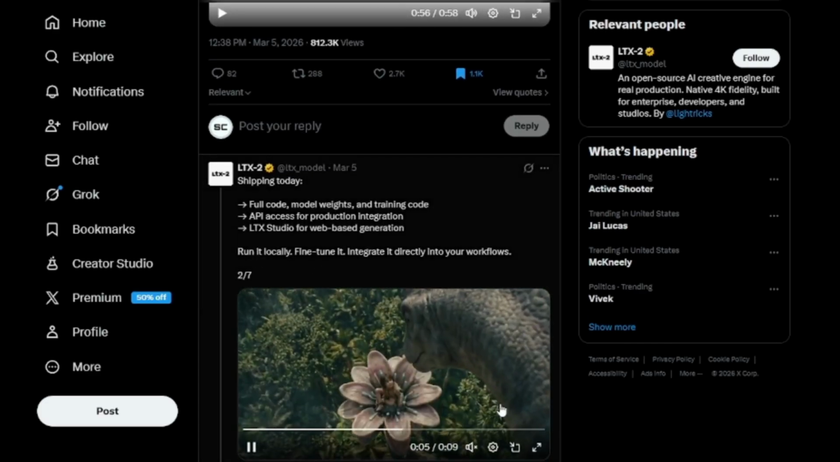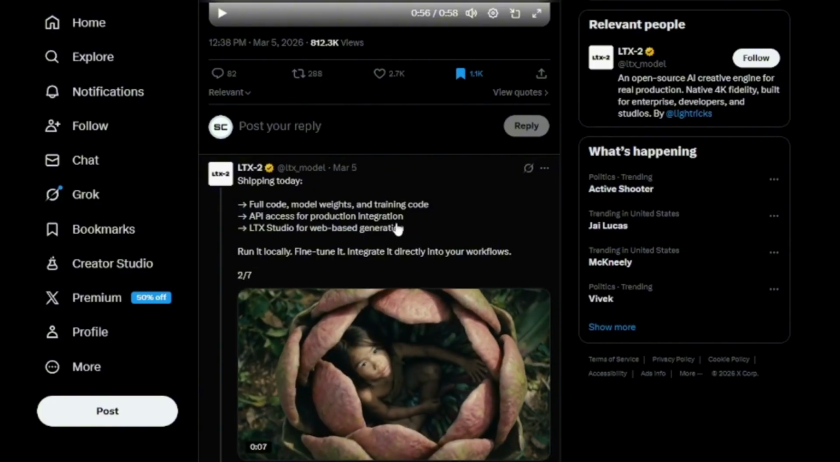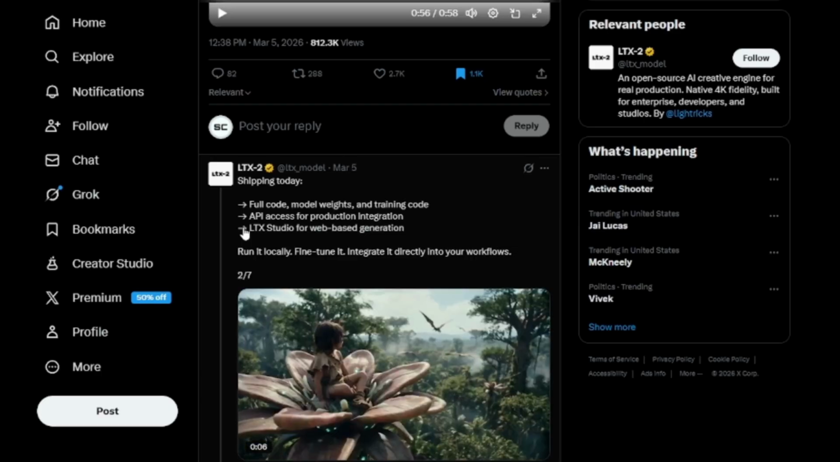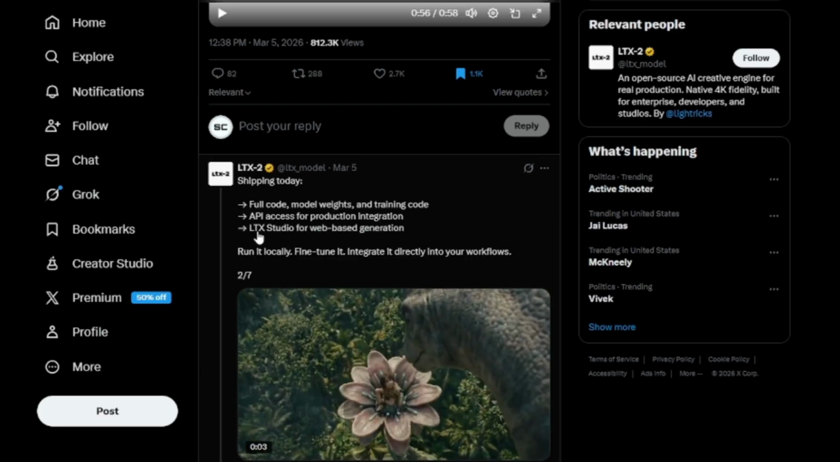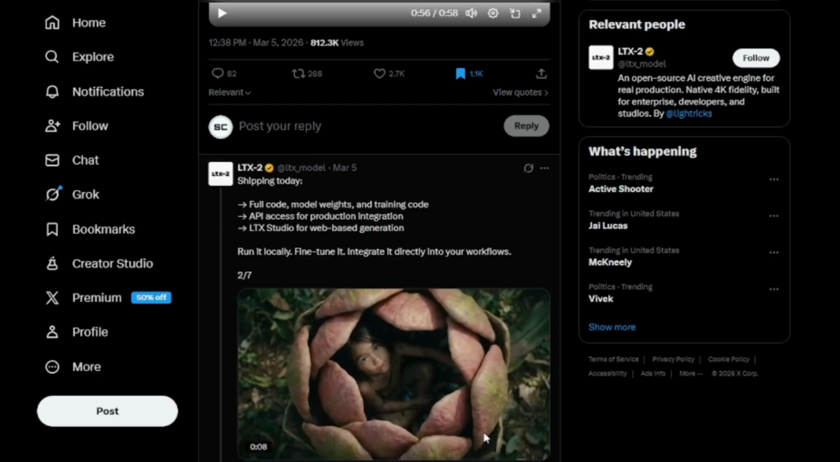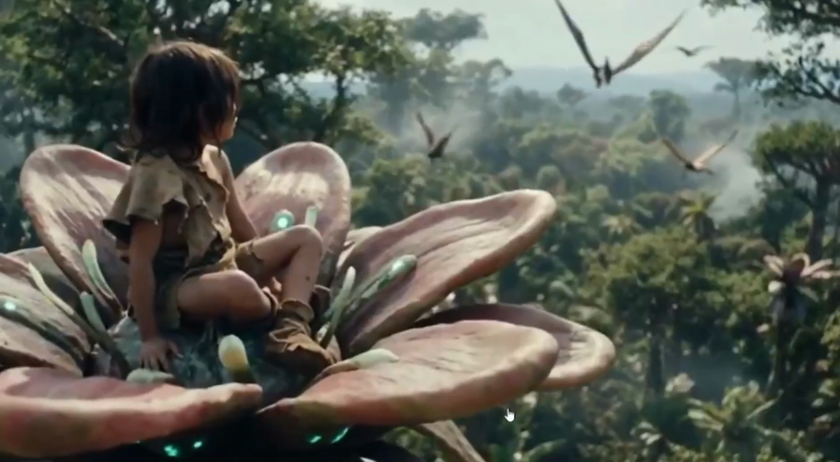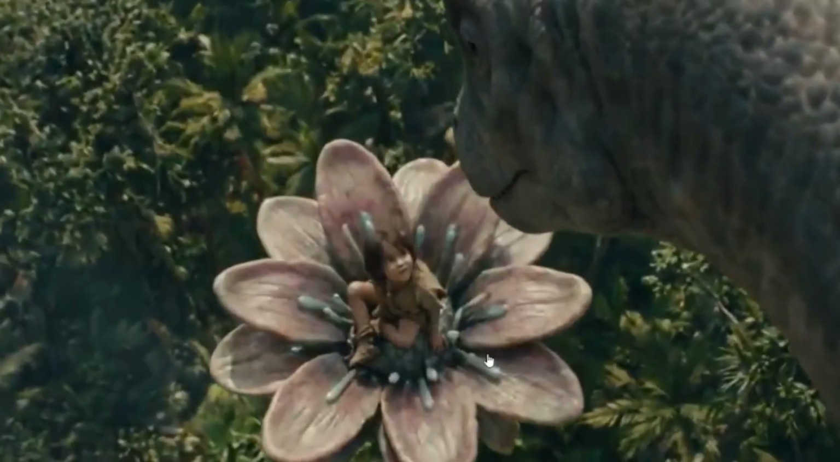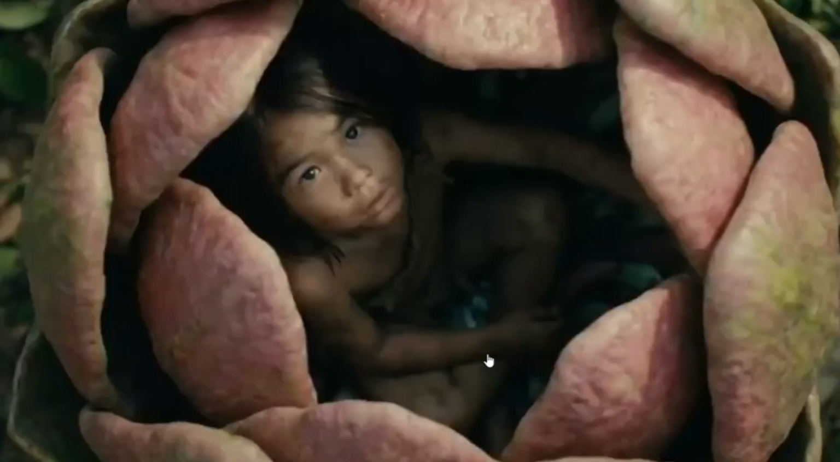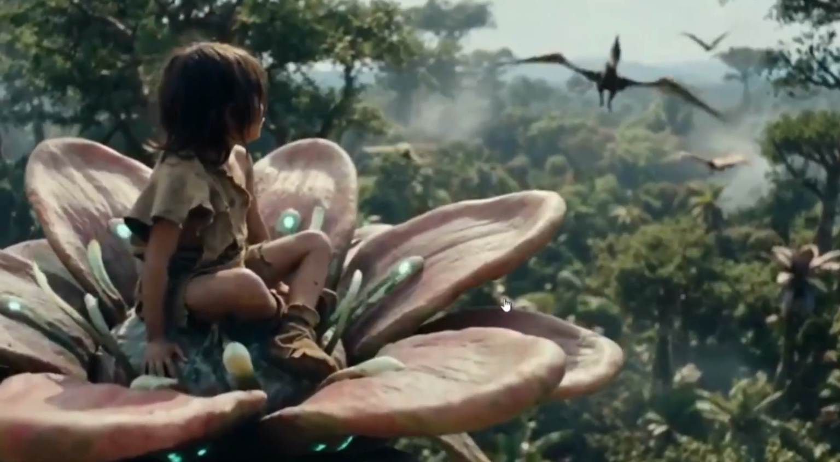Here's another example of LTX where it says full code, model weights, and training code, even API access for production integration, and LTX Studio for web-based generations. Let's check out this one that was generated through LTX. I guess this one doesn't have any sound, but this kid's in a flower, almost like a land of prehistoric time type of generation, and it looks pretty good.